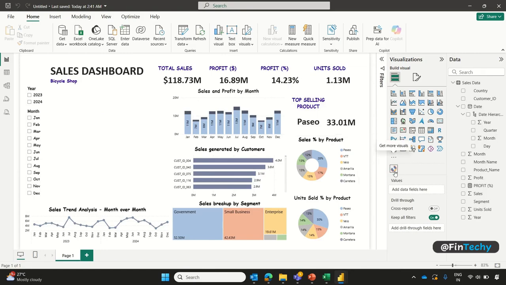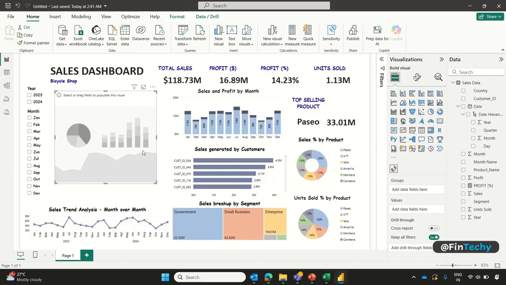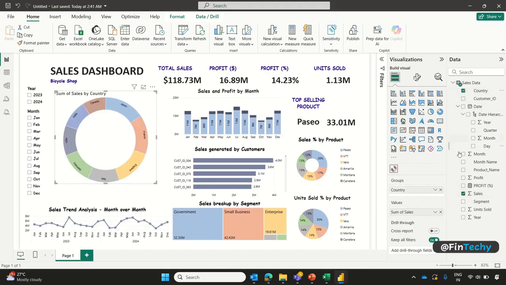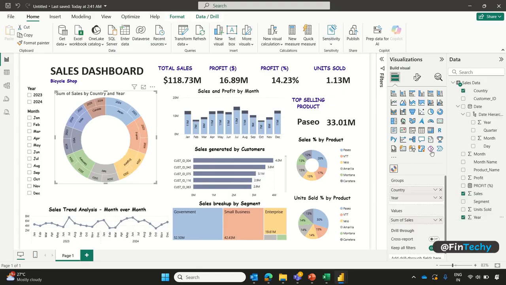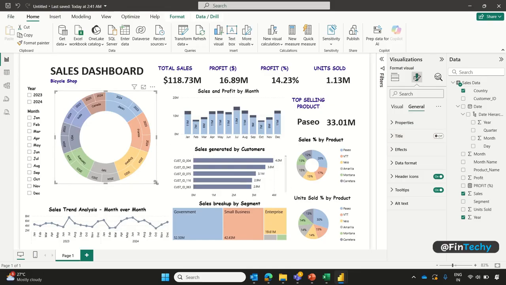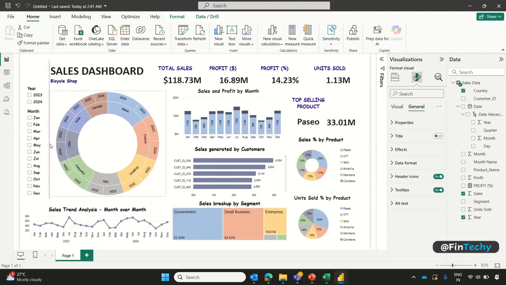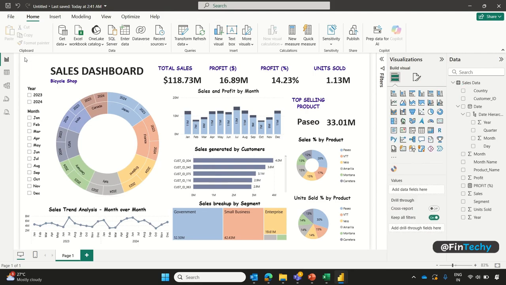Next, click on the Sunburst icon and from the data pane, add sales, country and year fields to the visual. Resize and adjust it on the canvas so it fits properly. Now you can see it is displaying the proportion of sales across countries and years in a circular layout. This makes it super easy to spot which country or year is contributing the most at a glance.